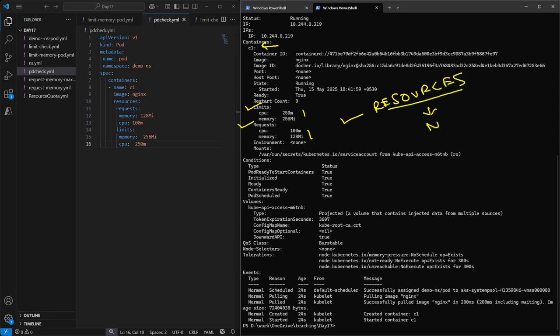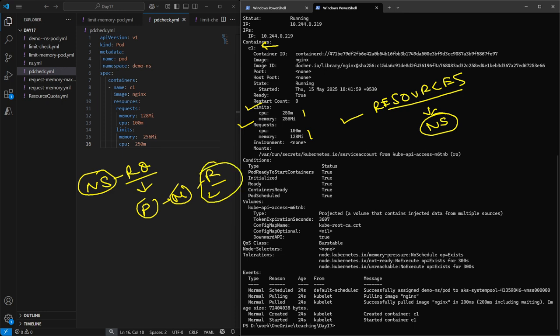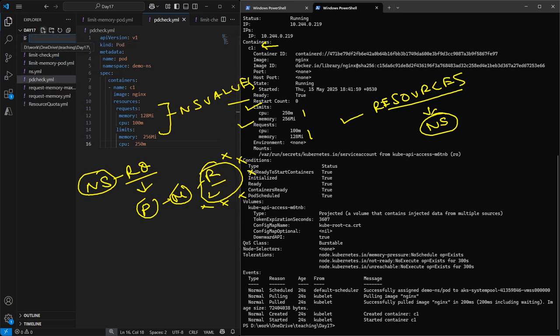inside the namespace. At the namespace level, if you are implementing a resource quota, then while creating the pod, it is mandatory to mention the request and limit. If you are not going to mention the request and the limit, then you're going to get an error. And whatever values you mention in request and limit, they should be within the namespace values.